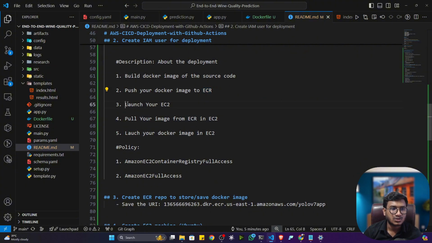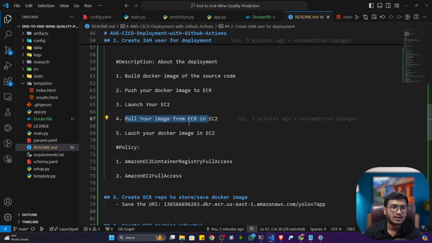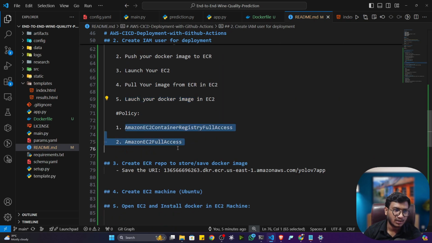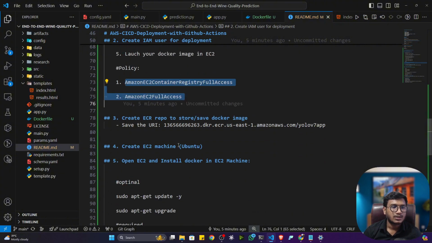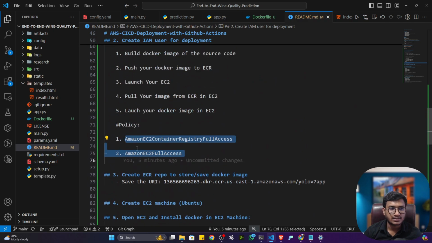Then we'll be launching the EC2 machine. EC2 is a virtual machine, a virtual computer. Then we'll be pulling this ECR image to the EC2 machine. Then we'll be running that image on the EC2 machine. Then we'll be doing some port mapping. Then we'll be able to access the application. And this is the policy I have to give whenever we'll be creating the IAM user. You can see all these steps I have written down here, so we'll be following these steps one by one.